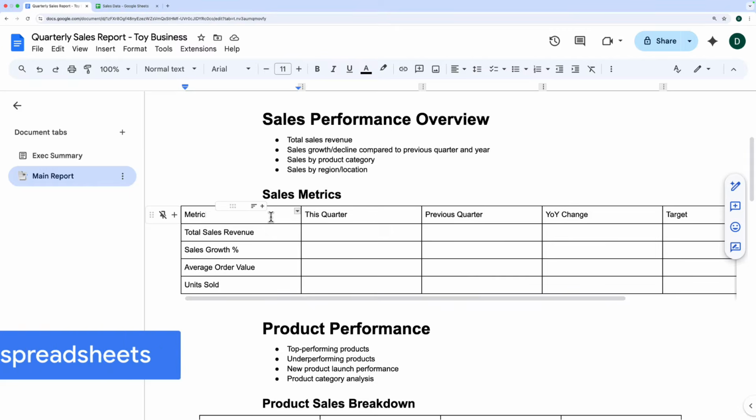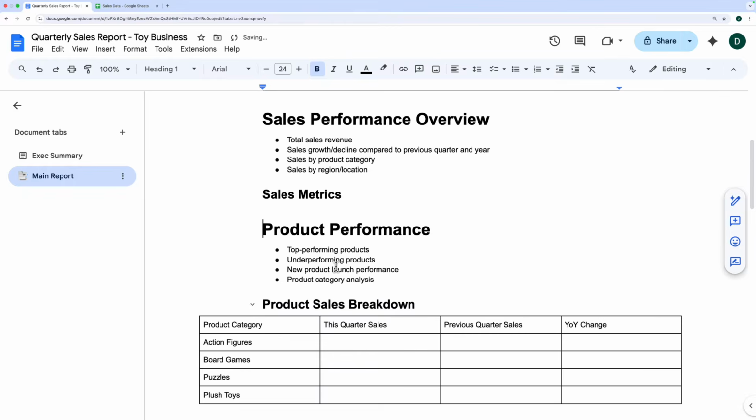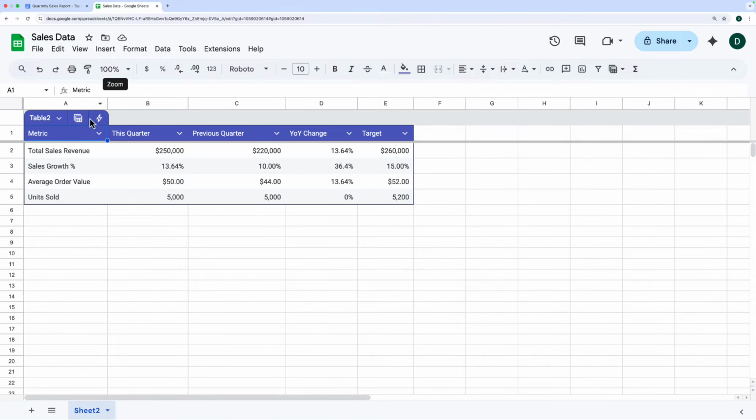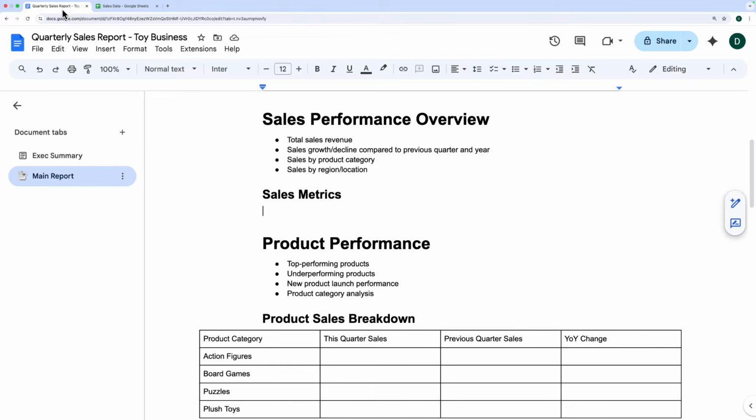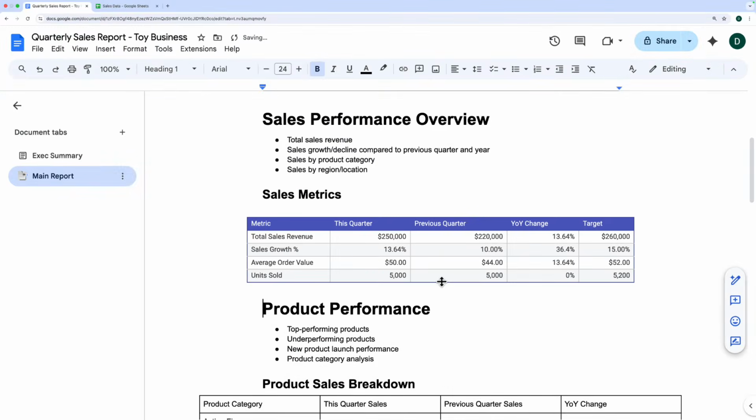For our 10th tip, rather than populate this table with data directly in the document, I'm just going to delete it because there's a better way. Instead, I'm going to go to the spreadsheet where I already have this sales data from analyzing it myself, click and drag to highlight that whole table of data, or it could be a chart, go back to my document and paste it in to see this prompt. I can choose to link it to a spreadsheet or paste it unlinked. I link it to a spreadsheet, click paste, and there's that table.